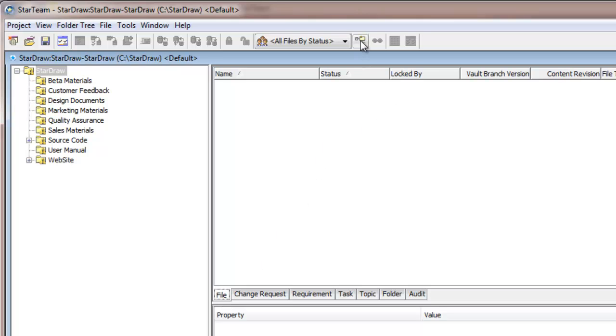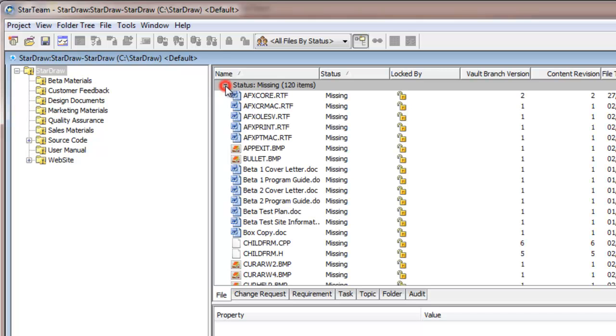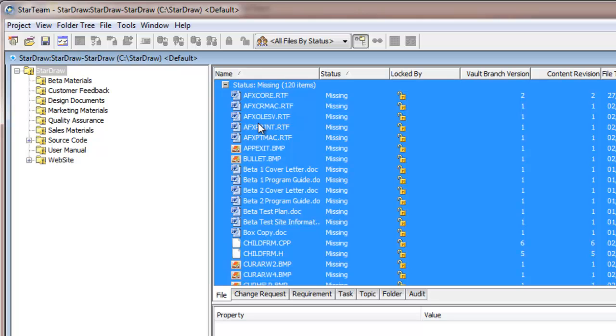Click on the All Descendants button. The client now shows that all the files have a status of missing. This status indicates that these files are stored on the StarTeam server and have not been checked out to the local working folders. In the File tab, press Ctrl-A to select all the files.